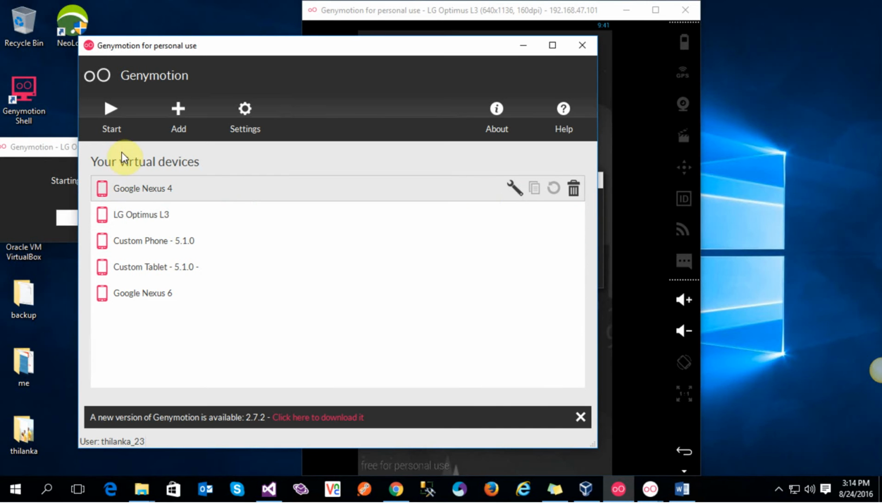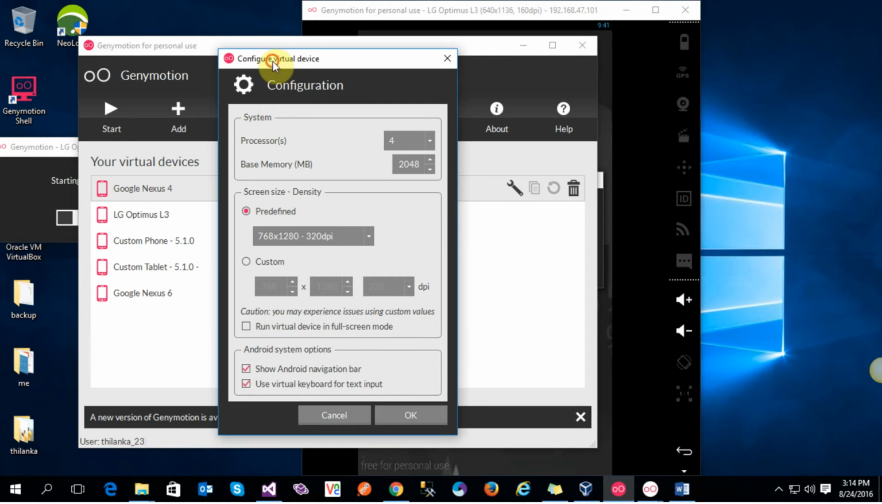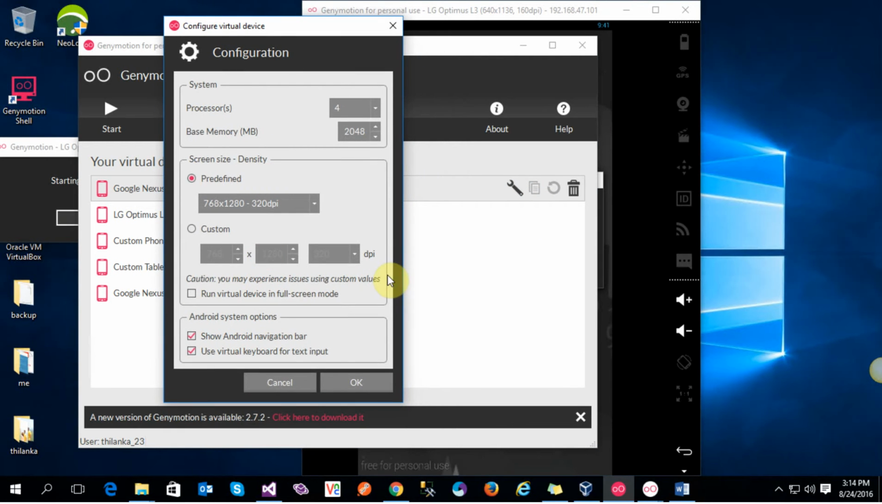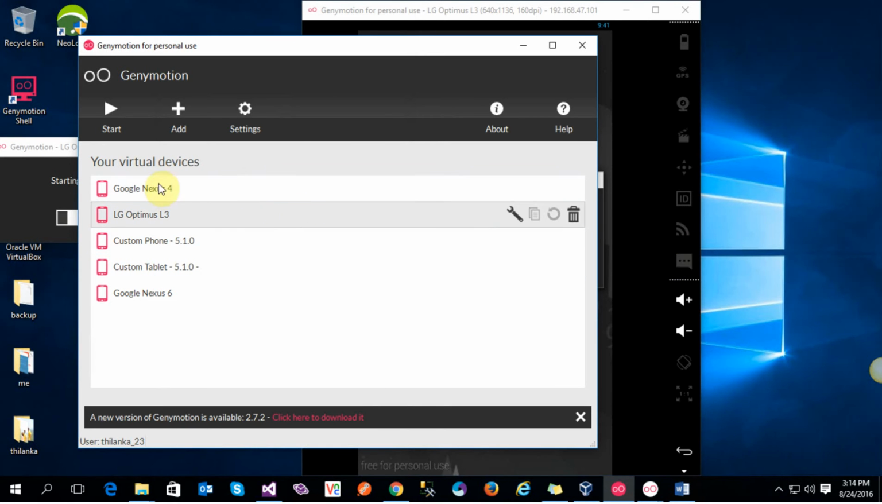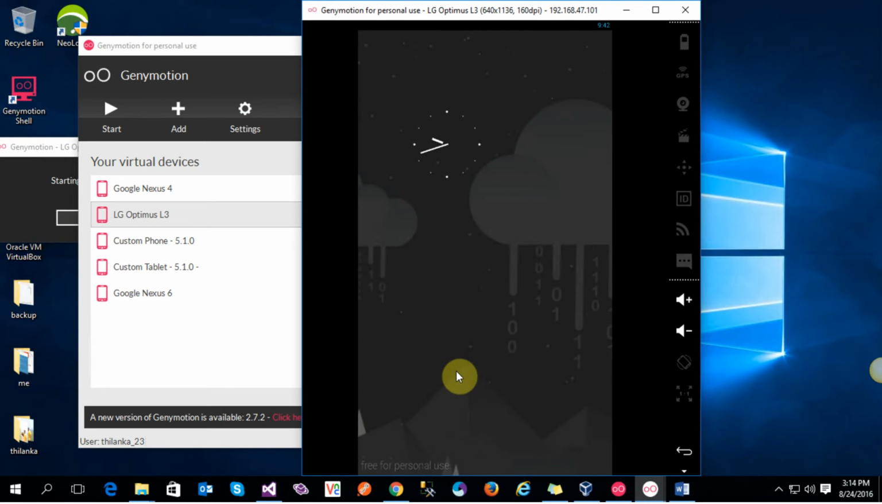What you can do is click on this settings button and it will open up a configuration panel. Through this, you can change the processor, base memory and the screen size, and you can set options like the Android navigation bar and using the virtual keyboard for text input. After you set all these things, you can click this start button and it will open up the device like this. Now this is my device. Now I need to test.